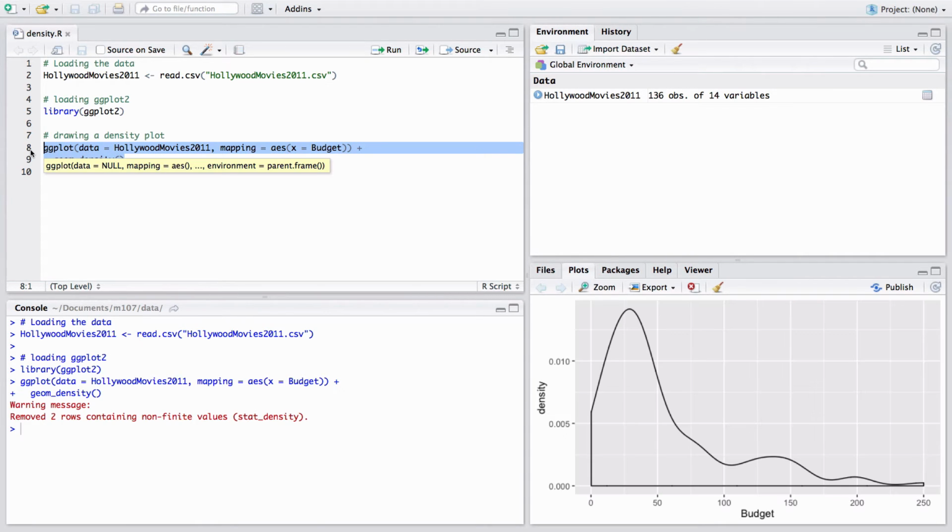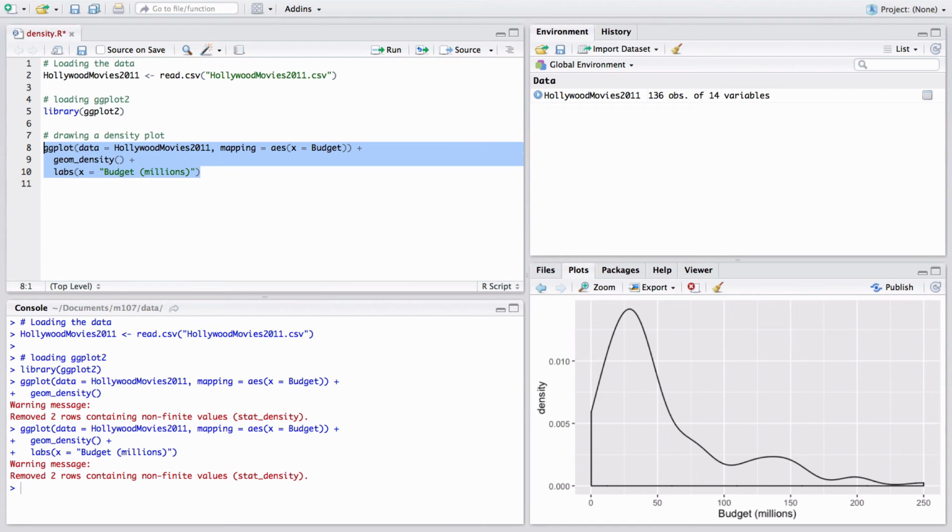So running this, we'll see that we have a density axis on the y-axis and a budget axis on the x-axis. We could, of course, add an x label that's a little bit different, saying that this is the budget in millions. Rerun just for something a little bit cleaner.